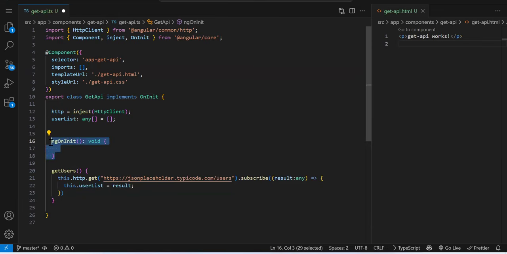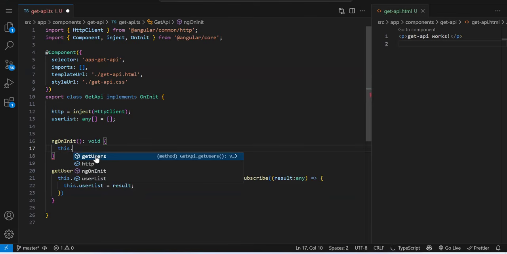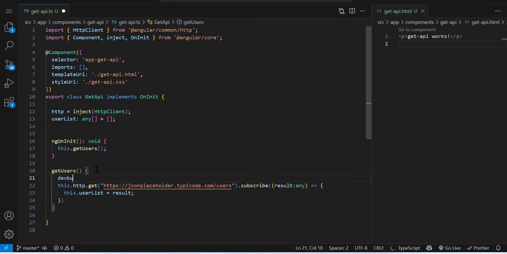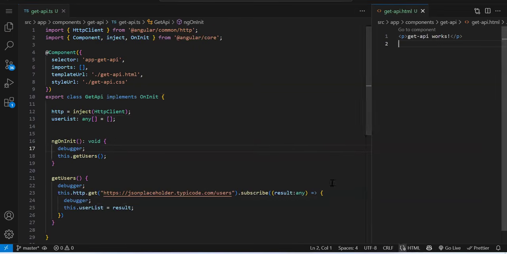This function will be called once your component gets initialized. So once your component gets initialized, ng on init will trigger. In ng on init, you are calling this function, so ultimately this function will get triggered. Let's add debugger everywhere, here after subscribe, and in ng on init also. Fine. Let's just save and check.